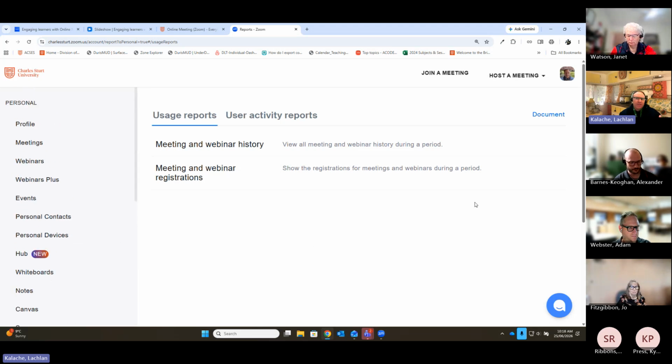All right, so that is the Zoom portal, the second of our two areas that I talked about today. We looked at the desktop app very briefly. We've now looked at the CSU Zoom portal very briefly. And the third one that I'm going to look at, can we get stats on who watches a recording?